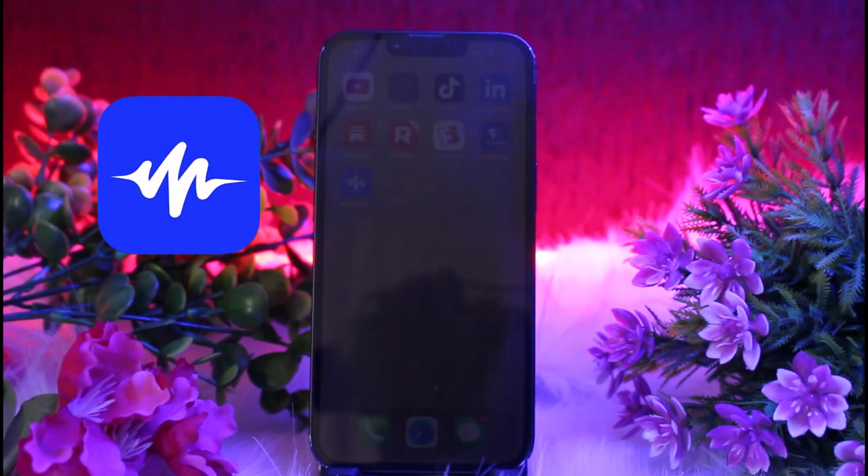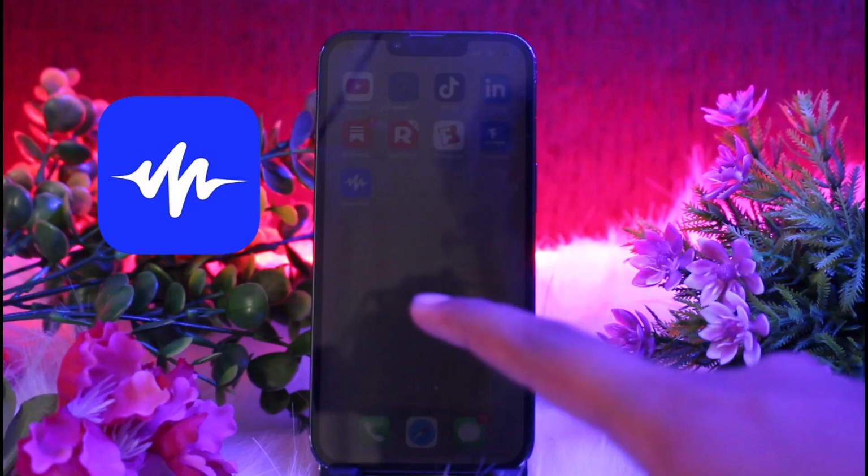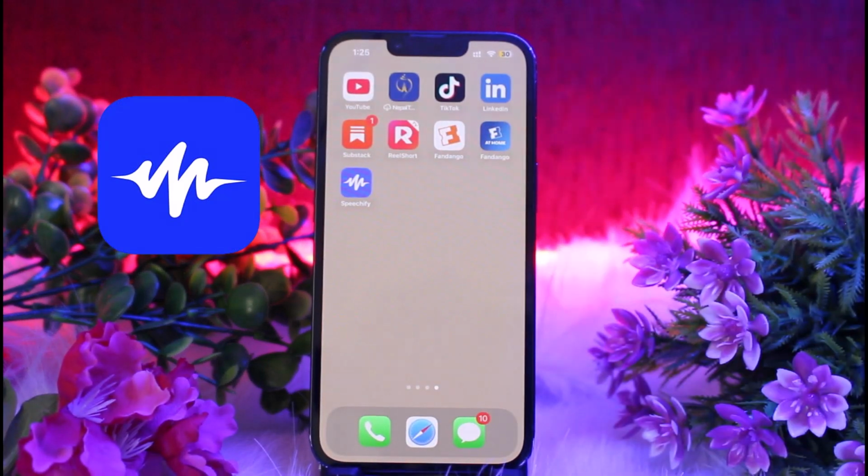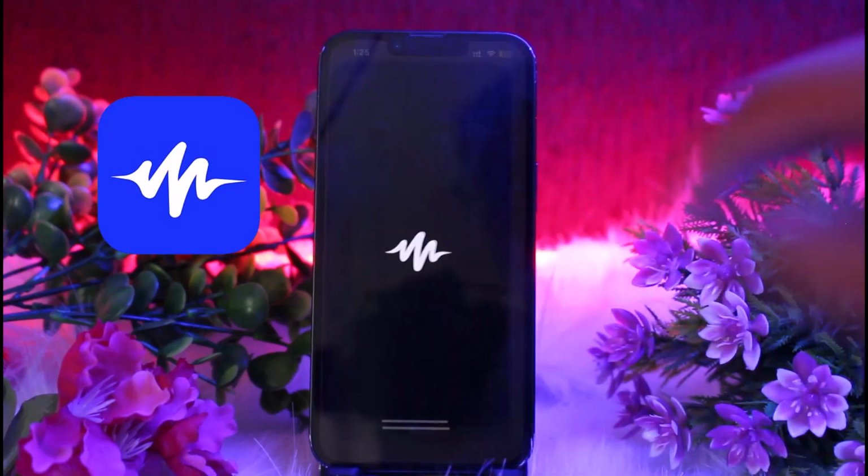So let's get started. The first basic thing which you need to do is make sure that you have installed the Speechify app on a device. If you have not installed the Speechify app, you must simply install it from App Store or Play Store on a device. After that, open the Speechify app.